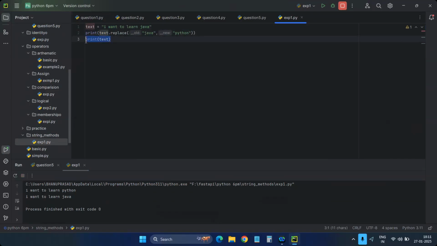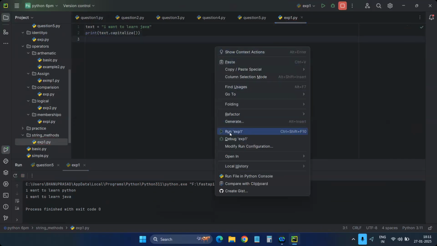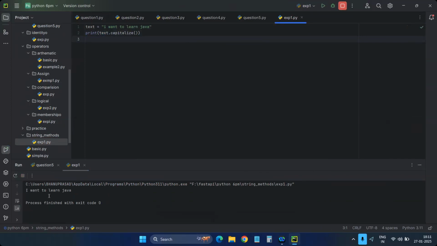As I showed you about capitalize, text.capitalize(). Let's see the output. If you observe, my text got capitalized, where only the first character of my sentence became a capital letter and the remaining stays as it is. No other modification has been done, only the first letter changes to a capital letter.